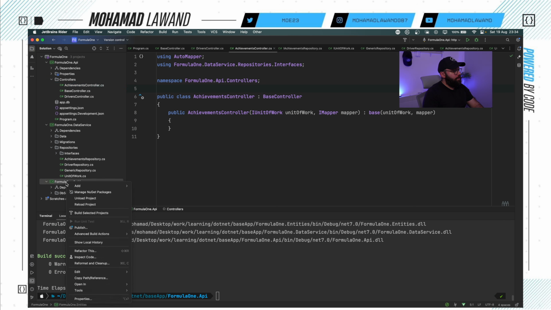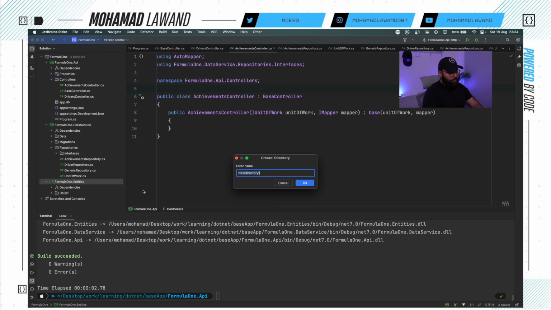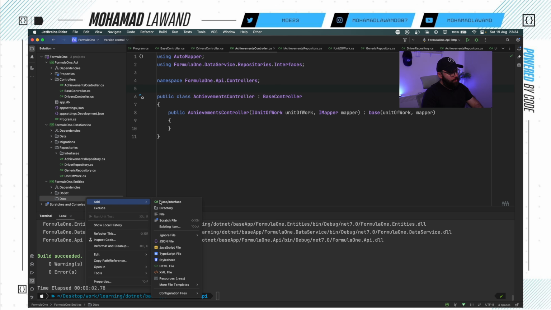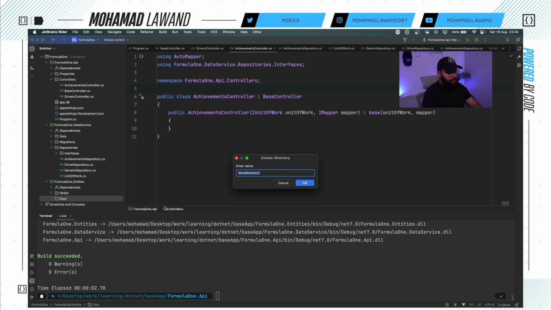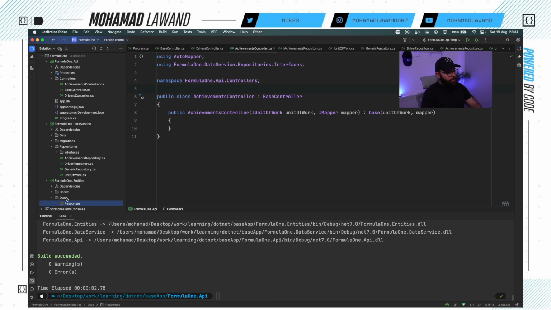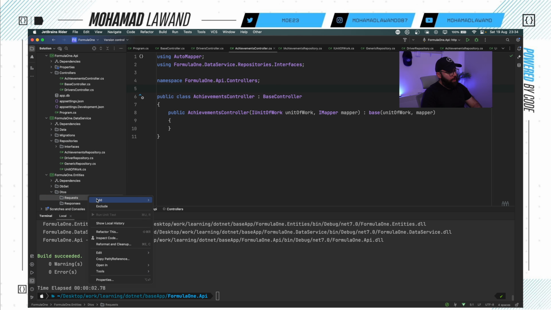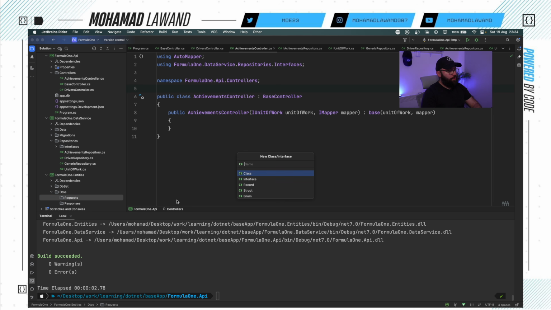Inside my Formula 1 entities, I'm going to create a new directory and call it DTOs. I'm going to separate them into two folders. The first one is going to be called Responses, which is everything that the API will send back, and another one is going to be called Requests. Under the Requests one, I'm going to create a new class, or new DTO, and call it CreateDriverAchievementRequest.